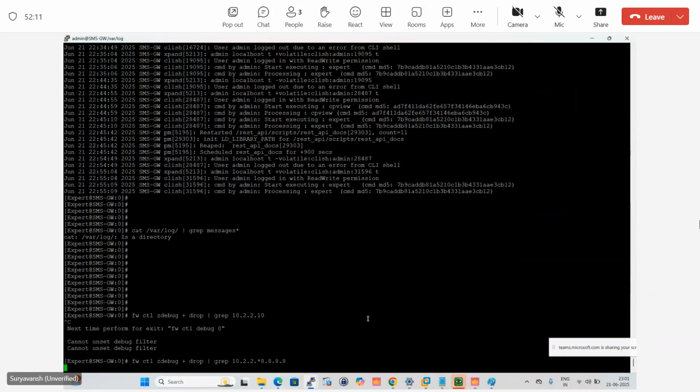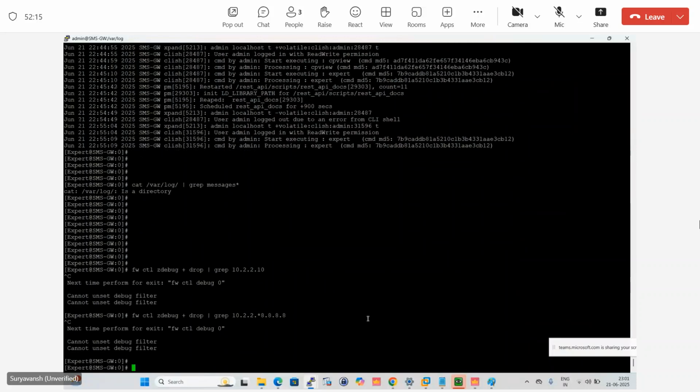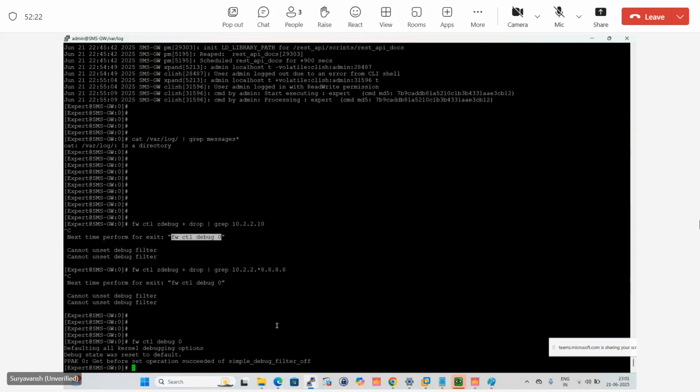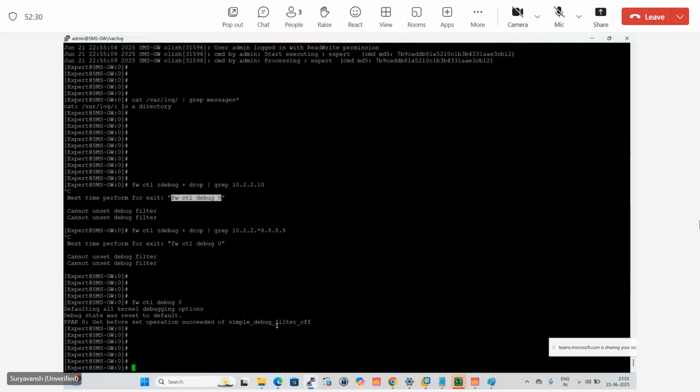So this is about zdebug, but it's not recommended to run every time. It is only recommended to run it at times to troubleshoot, and after troubleshooting, just run this command, fw ctl debug 0, to unset our debugging, so that it will not utilize much CPU. Okay. So these are the troubleshooting commands.